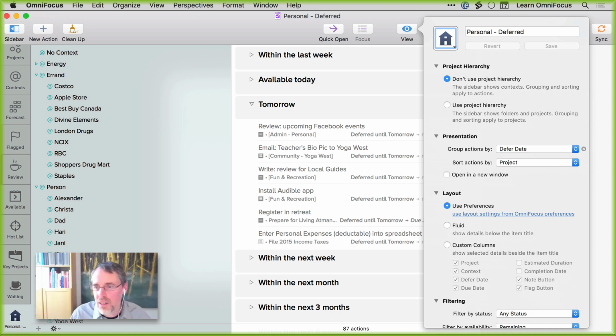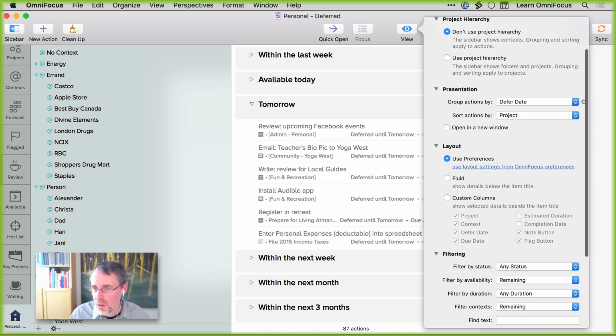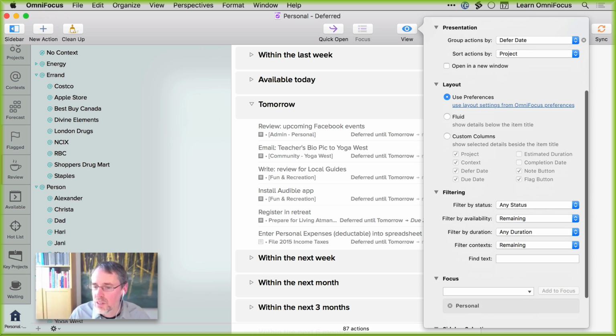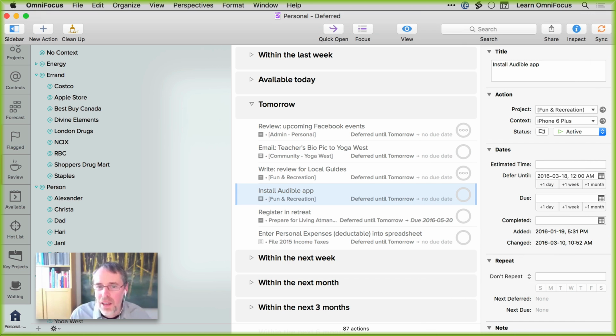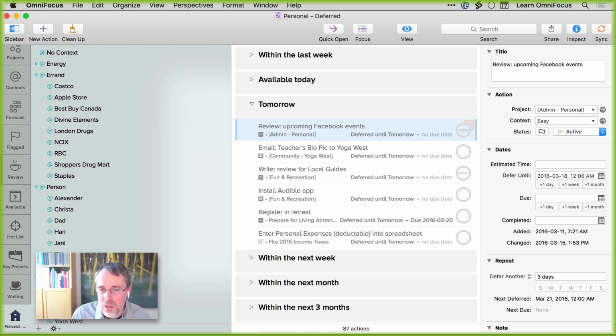I've got the context on the sidebar. So I say don't use project hierarchy. I group actions by defer date. And then I have it set to show remaining because I want to see all of the ones that haven't been completed. And then these disclosure triangles just allow me to access all the ones for tomorrow.